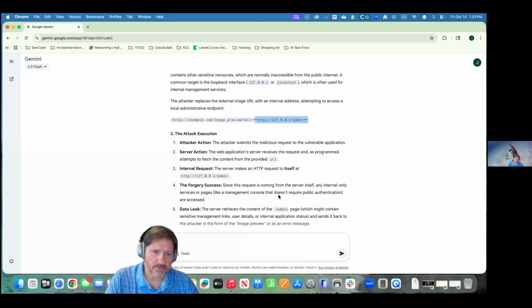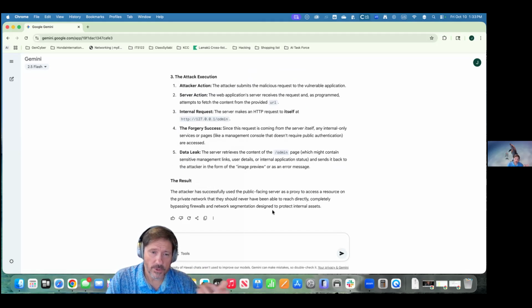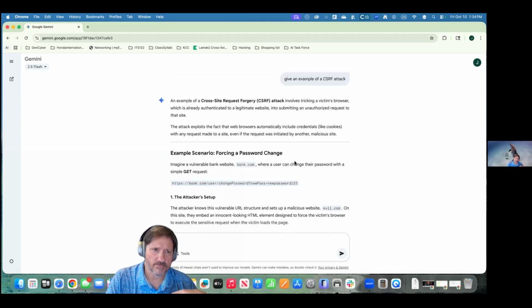The server retrieves the contents of the admin page, which might contain sensitive management links, user details, or internal application status, and sends it back to the attacker in the form of an image preview. Or it can show up as an error message. Either way, you get the information you want. The result is the attacker has successfully used the public-facing server as a proxy to access a resource on the private network they should never have been able to reach directly, completely bypassing any firewalls and network segmentation designed to protect internal assets. That's why this one is so dangerous. You can get information out of systems that you shouldn't have access to, and that's through this server-side forgery.